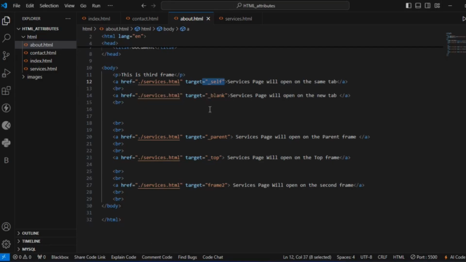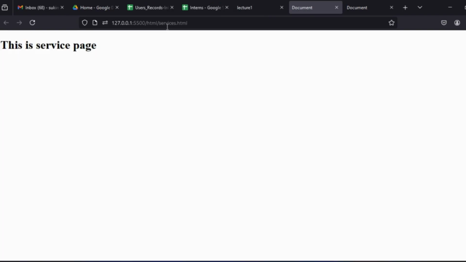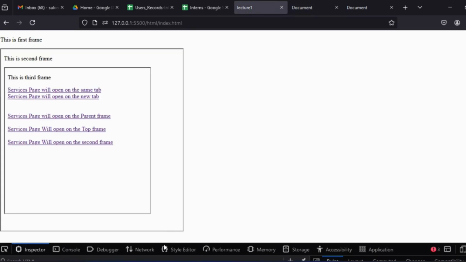And the next anchor tag says you will be able to see the content of the services.html file after clicking on this link, but you will see the content in a new window because I have set the target underscore blank. Let's see it practically. If I click on it, I will see the content here in the new window. Can you see that? The services.html file, and this is the content. I am going to watch it in the new tab.